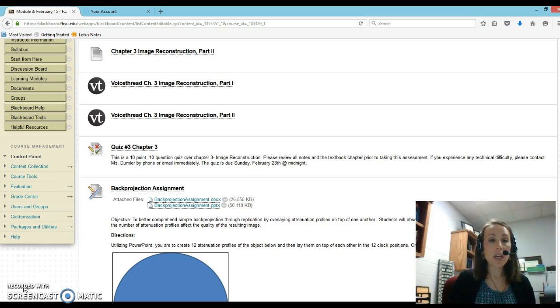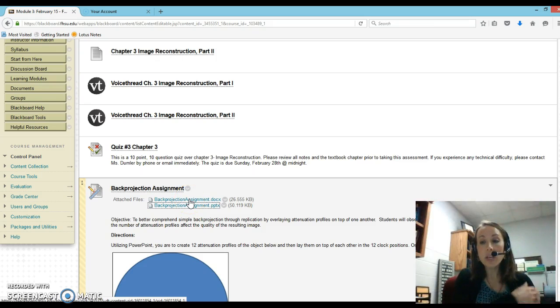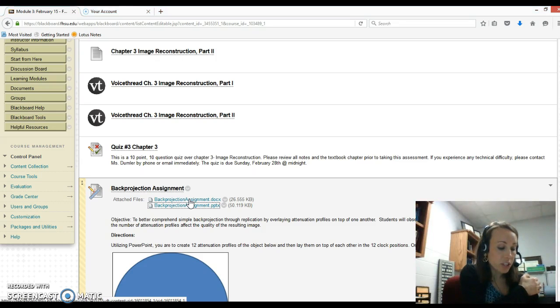If you look at the back projection document, the Word document, you don't need to print that off, but you can actually submit that through Blackboard like you did the linear attenuation coefficient. I just have that here, and when you open that up, this is what you're going to see.